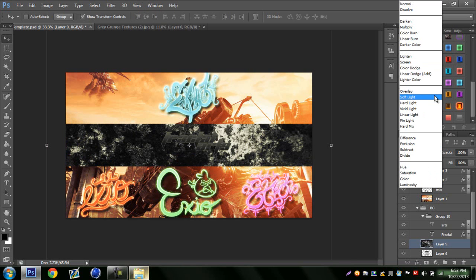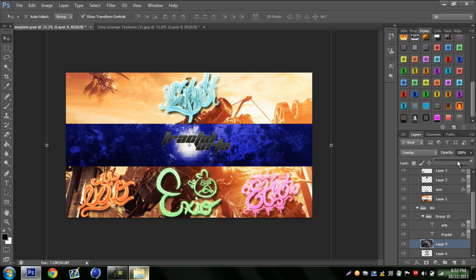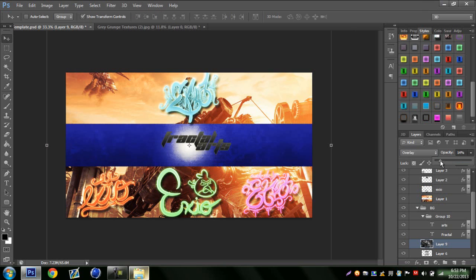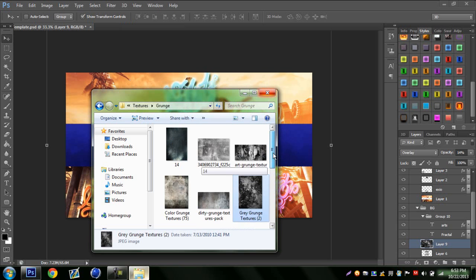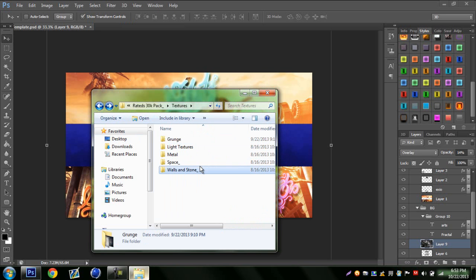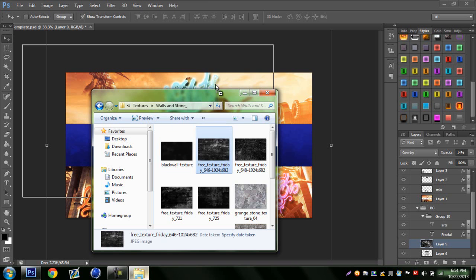Okay, now go ahead and set it to overlay. Lower the opacity a little bit. That looks good. That's good with that texture because you don't want to use it more than once, in my opinion. Let's go ahead and skip the grunge now. Go over to walls and stone. This one looks good.